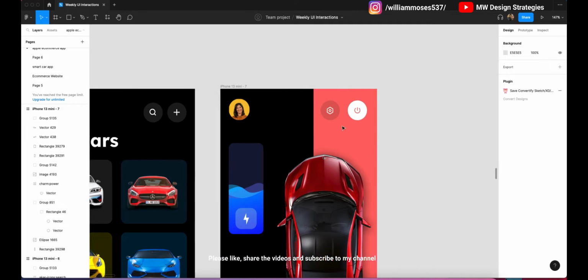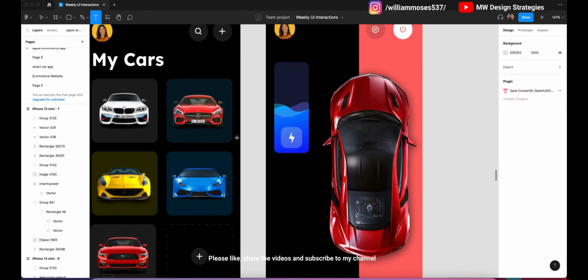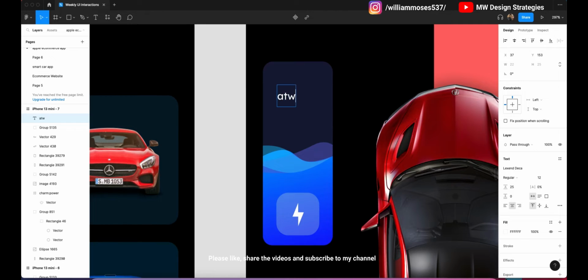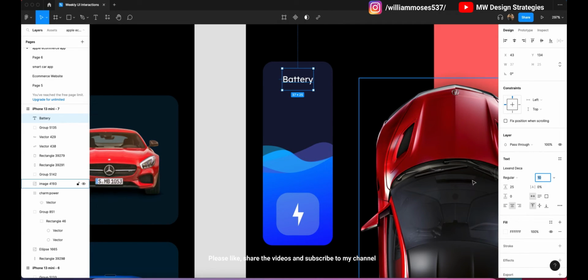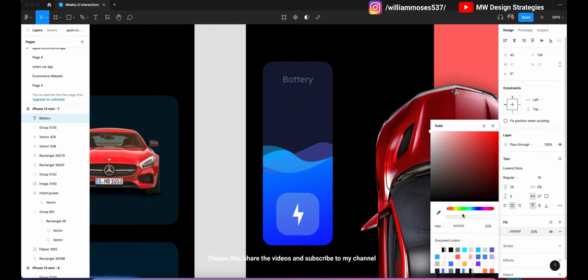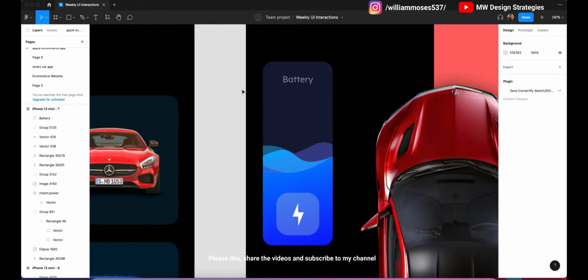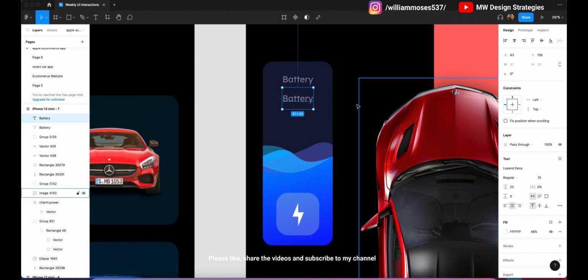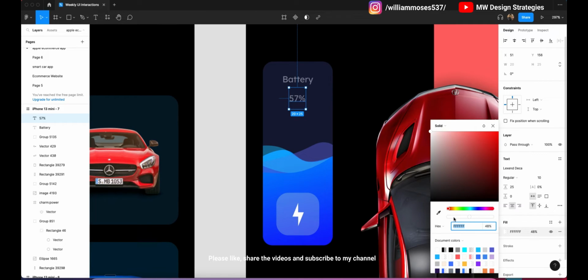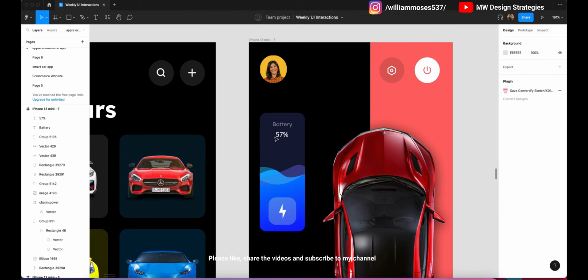like this, and then you have to write the battery percentage here. Just create here, right here, battery. And below the battery you can write the percentage. Make your battery text light or reduce the opacity. And then here we have to add 57 approx battery power like this.